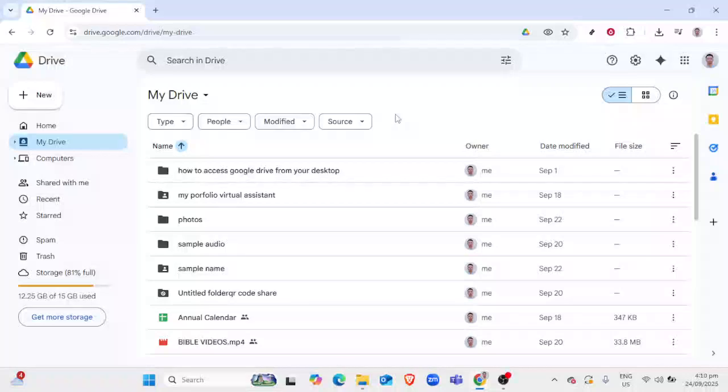In today's video, I'm going to teach you how to share a PDF link from Google Drive step by step. Whether you're collaborating with a team or simply need to send important documents to clients, knowing how to share a PDF efficiently can be incredibly useful. So let's dive right into it.